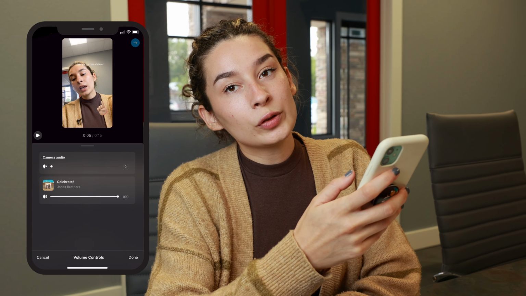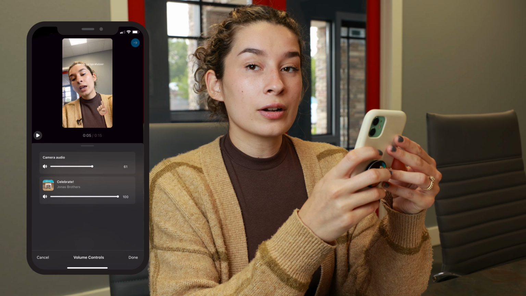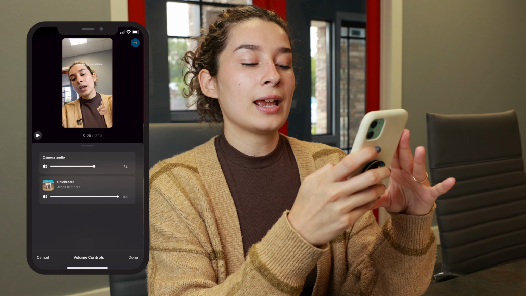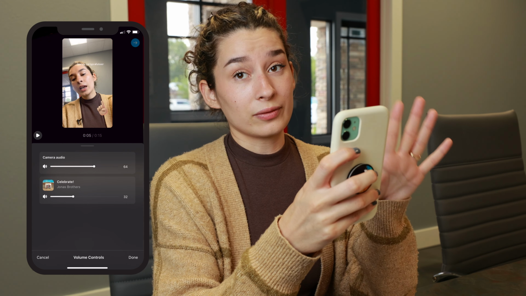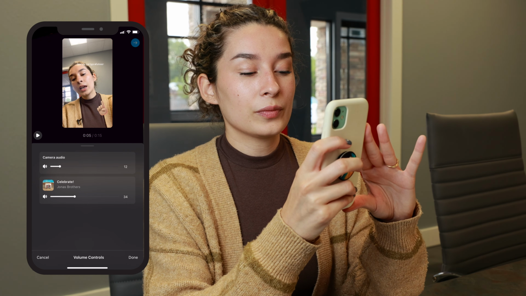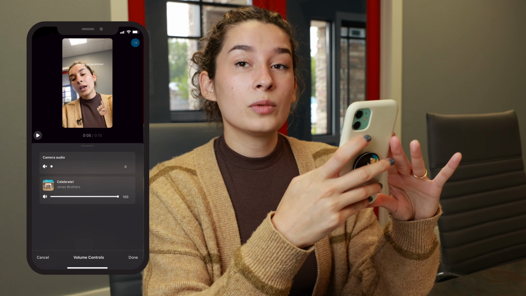This is super helpful if you are creating a reel. In the app, you can adjust your camera audio, which is my speaking voice, and you can adjust the music audio to make it to where you can 100% hear yourself talking. If it's the opposite, you can turn your camera audio all the way down if you don't want to hear yourself talking at all, and the music all the way up.